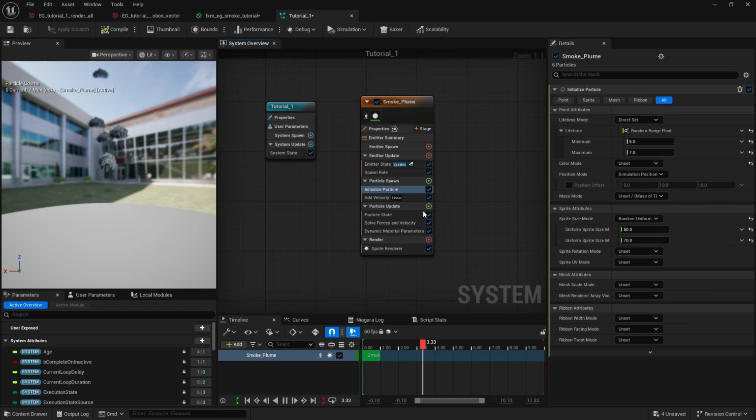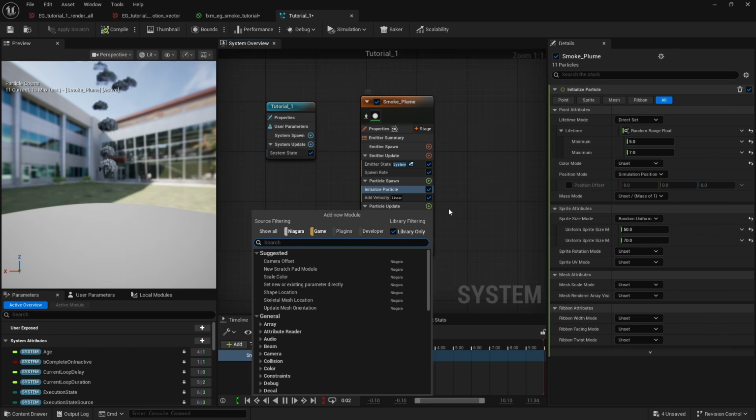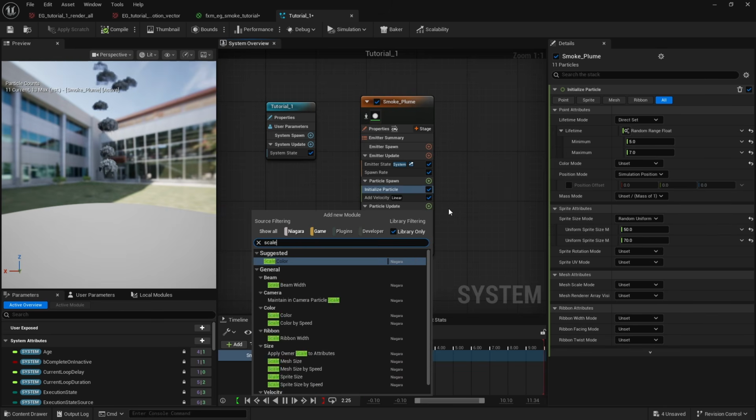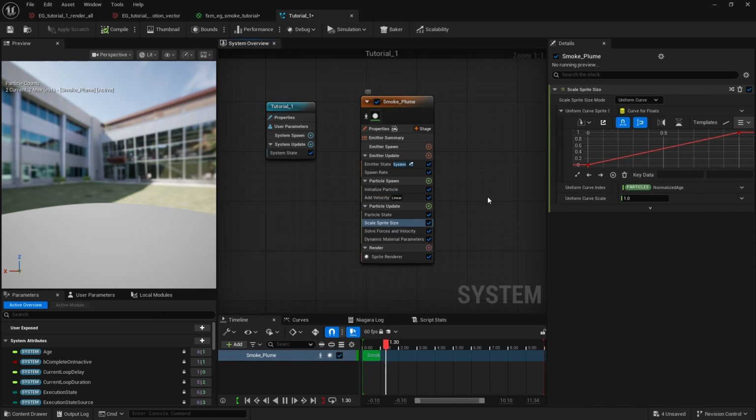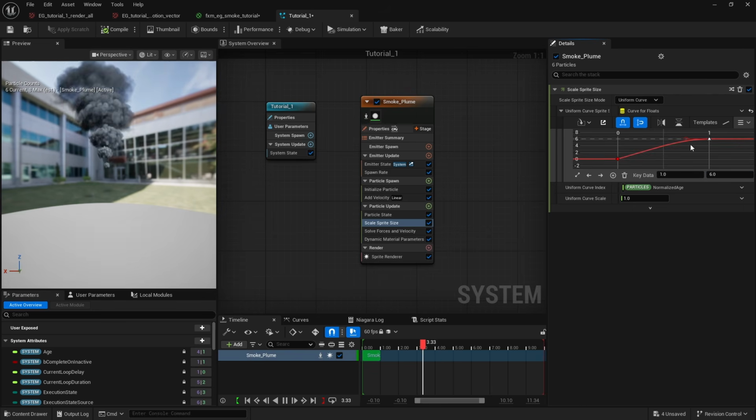So something rather large. And then what we can do is we're going to choose particle update, and then we're going to do scale size, and then we're going to choose scale sprite size. And then I'm going to set this to auto. And I'm just going to make this go up. Then I'm going to select this triangle, and I'm going to do something maybe like 6. And then what we can do is hit this little button to see everything that we just did.